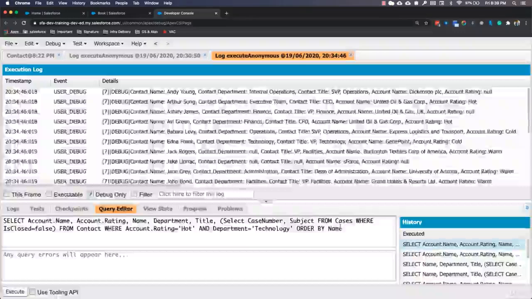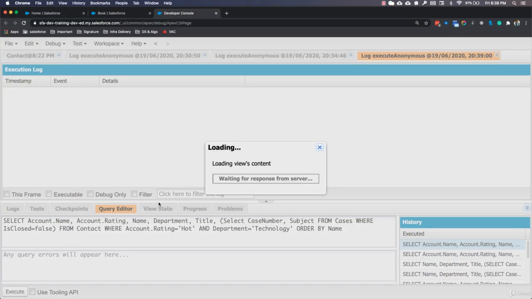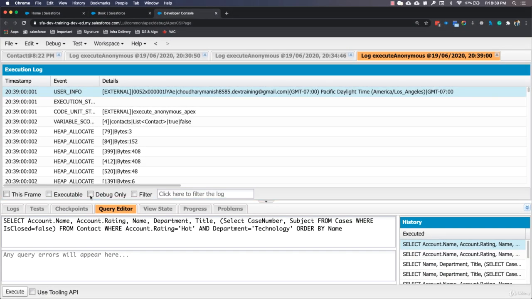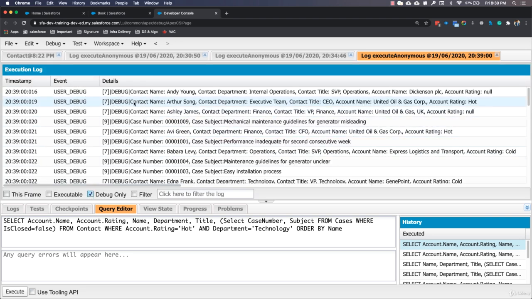So let's execute this and wait for the code to execute and click on this debug only checkbox. So if you'll see, first we are retrieving a contact name. For the first one, there is no case, so we are directly moving to the second contact, then the third contact, and for this third contact we have a case, so that's why we are getting the case and case subject. Then we are moving to the fourth contact, then there is one more case, and then we are moving to the next contact, and this contact has multiple cases, and we can confirm it from our query as well.